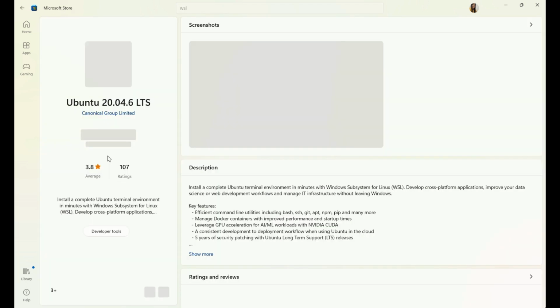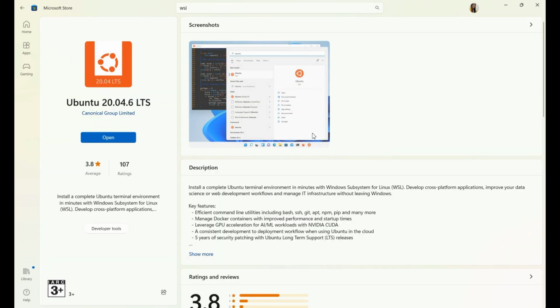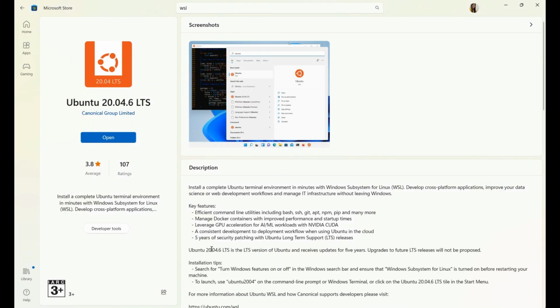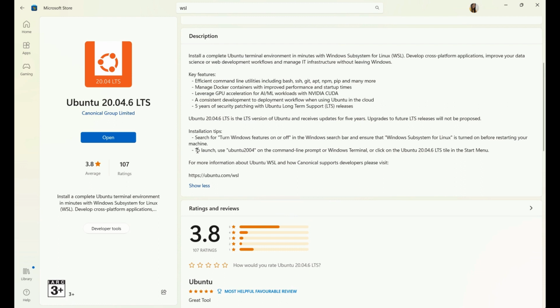Okay, now just go here again and click on open and let's see what happened now. Yes, so now it is taking. WSL requires an update to its kernel component. For more information, please visit this. Press any key to continue. Okay, now to launch, use Ubuntu 2004 on the command line prompt or the Windows terminal, or click on the Ubuntu 20.04 LTS tile at the start menu.